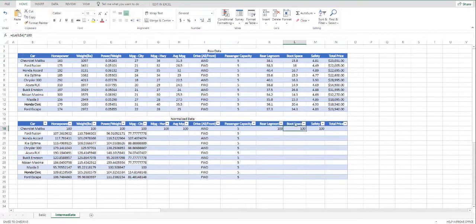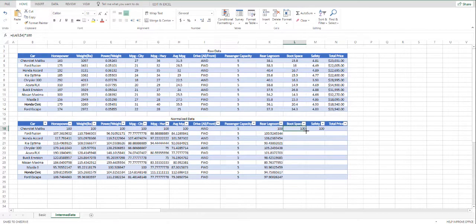Now for legroom, we have the same formula. Similarly for safety. Now to enter the values for each of the cars, we'll use a shortcut wherein we double click on the plus sign at the bottom right of one cell, and it automatically fills in the cells of the remaining cars. Double click and we have the values. Similarly for boot space and safety.